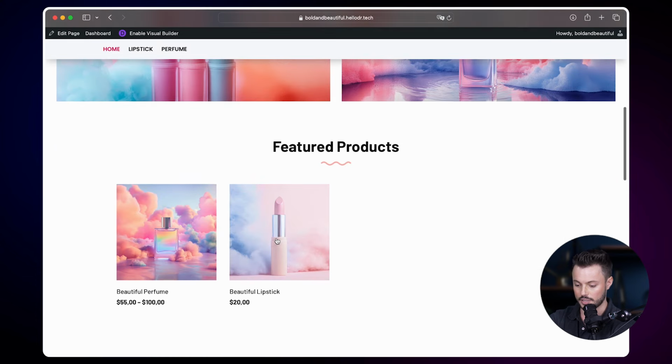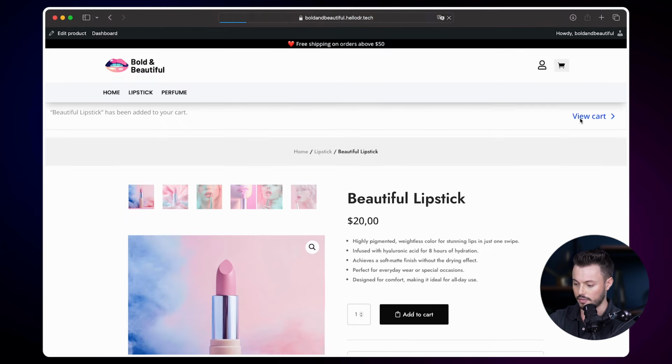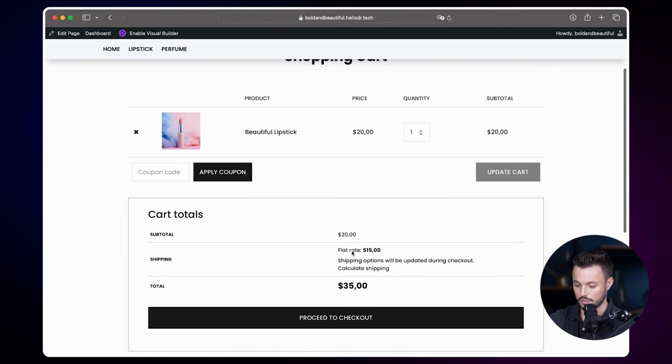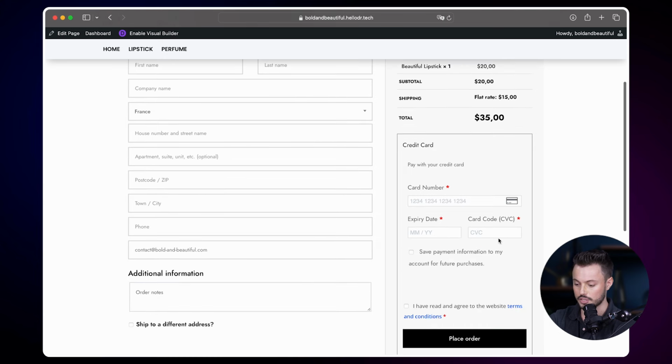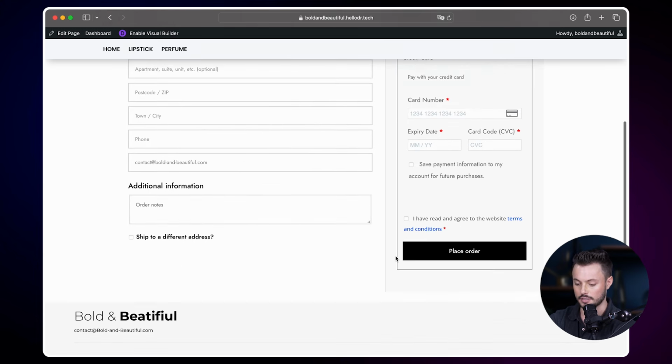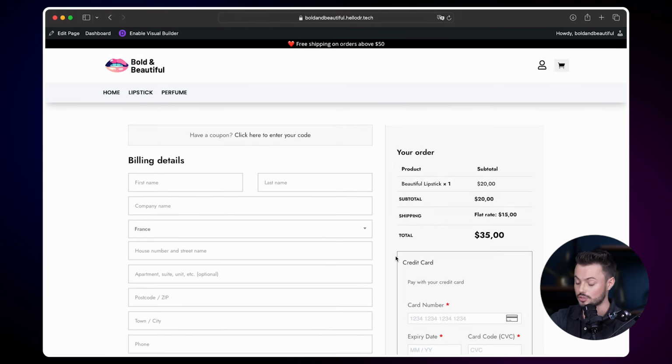Okay, we have our website. We can go to our beautiful lipstick. We can add to cart. Perfect, then view cart. Okay, beautiful lipstick. Shipping of $15 because I am in Thailand and I'm not in the US. And so then proceed to checkout. And here we go, we can put our billing information and we can pay via card. Our website works right now, people can order, so that's really cool.